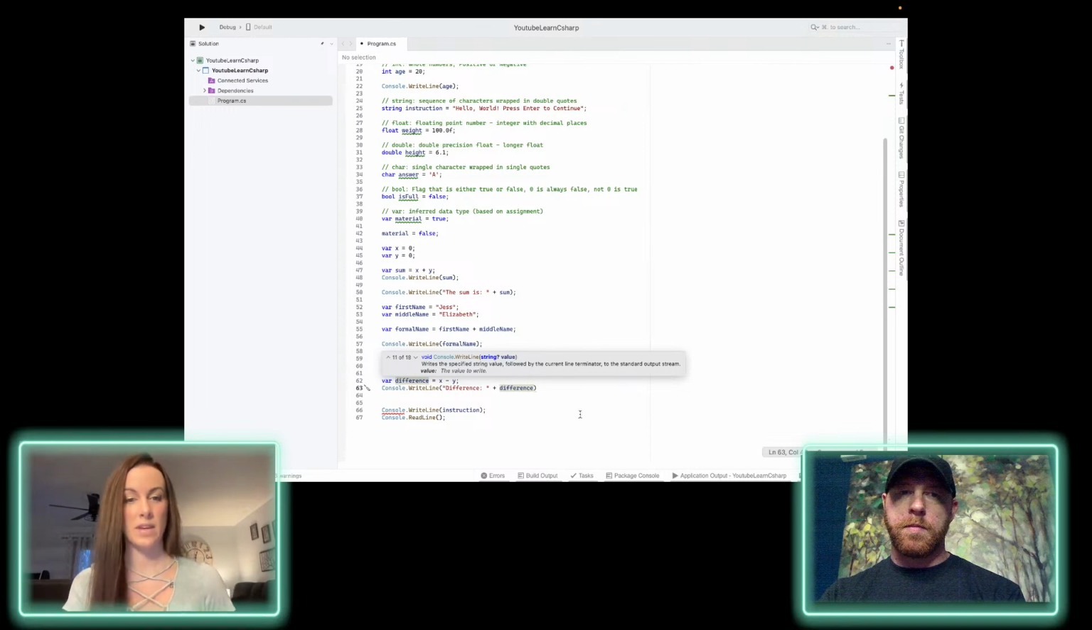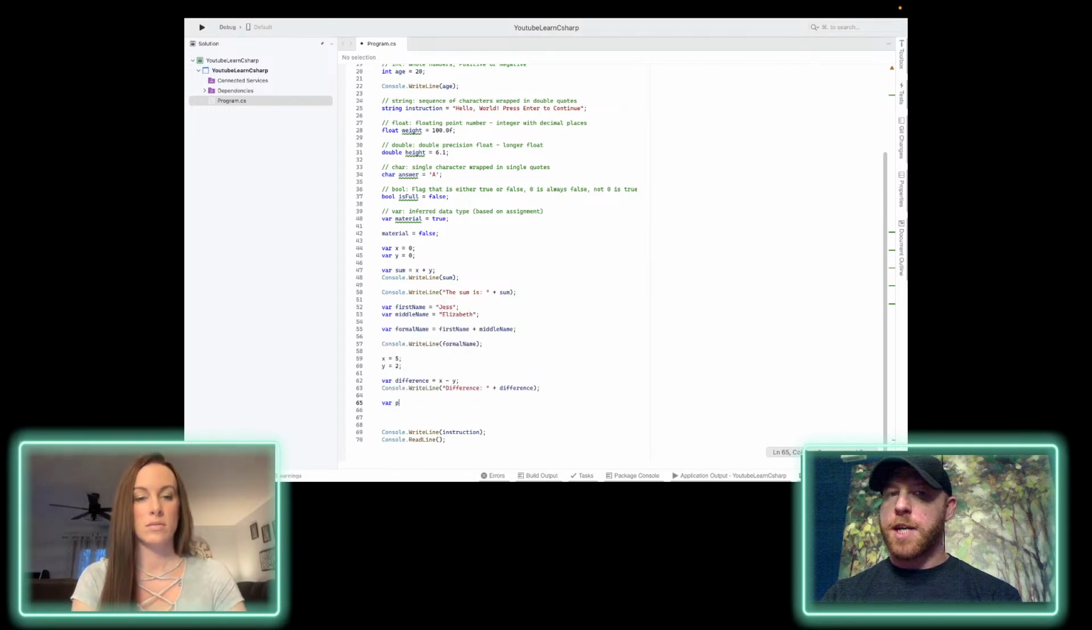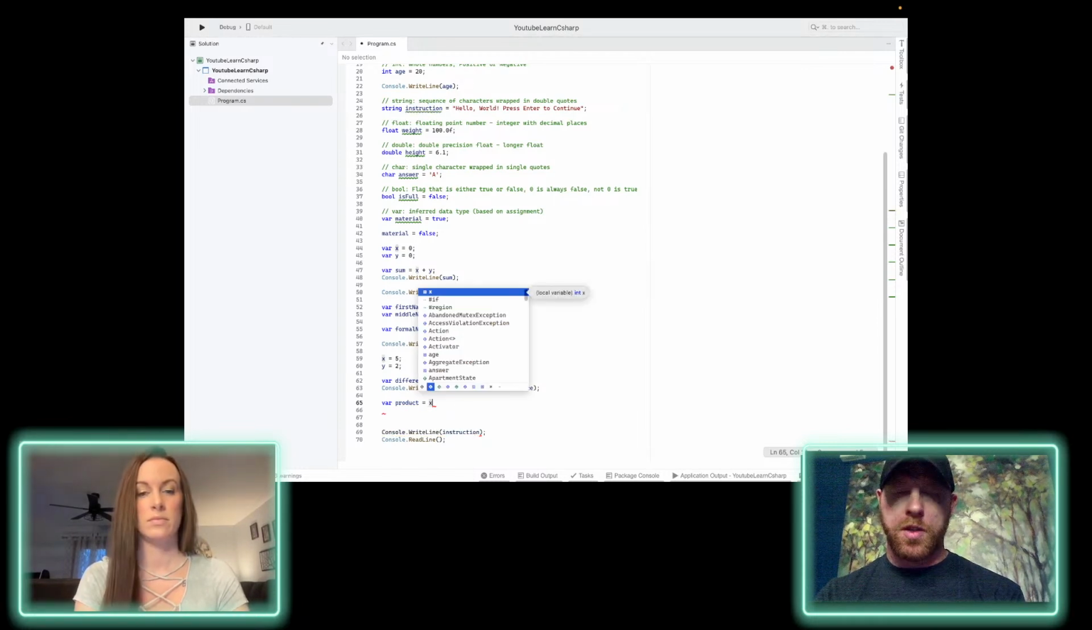Okay, I think I got it. So we have the difference. Let's do the product. So var product equals X times Y, and times is that asterisk. Forgot my semicolon. All right, so the product for multiplication is the asterisk. So like shift 8 will get you there. And then we can console.write that also.